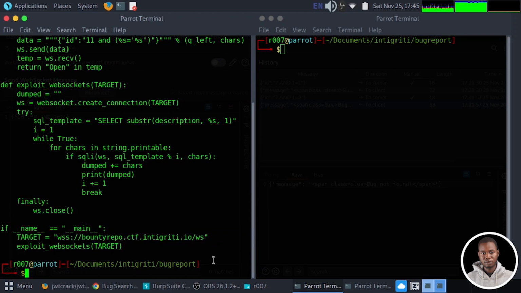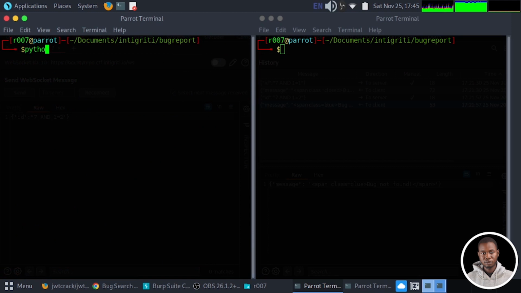So I'm going to run the script so that we can see how this script works. Let's clear the screen. We're going to use python3 ws.py. I'm going to execute.